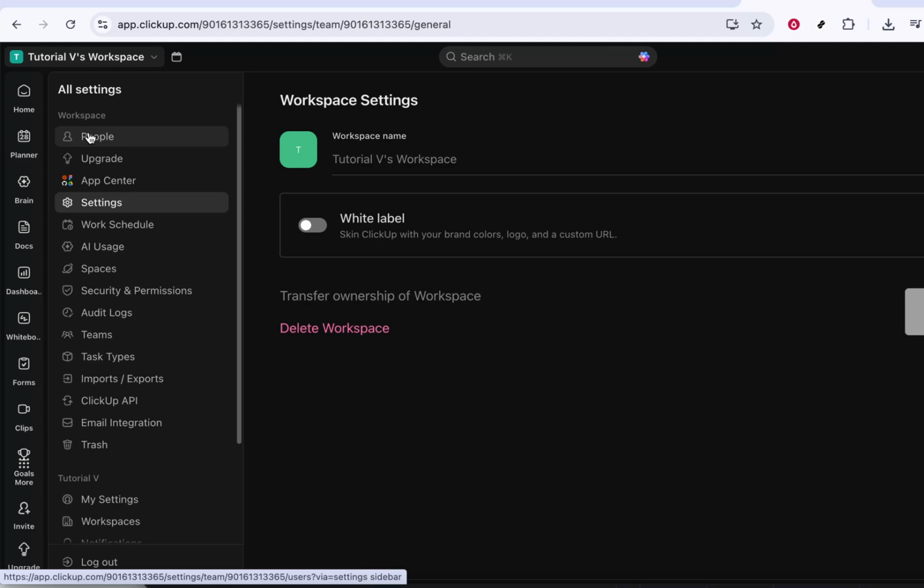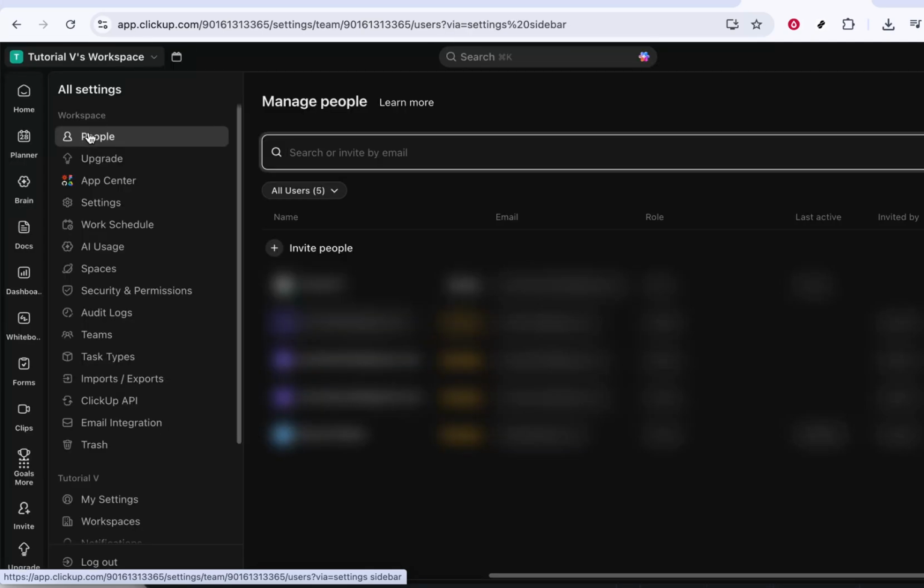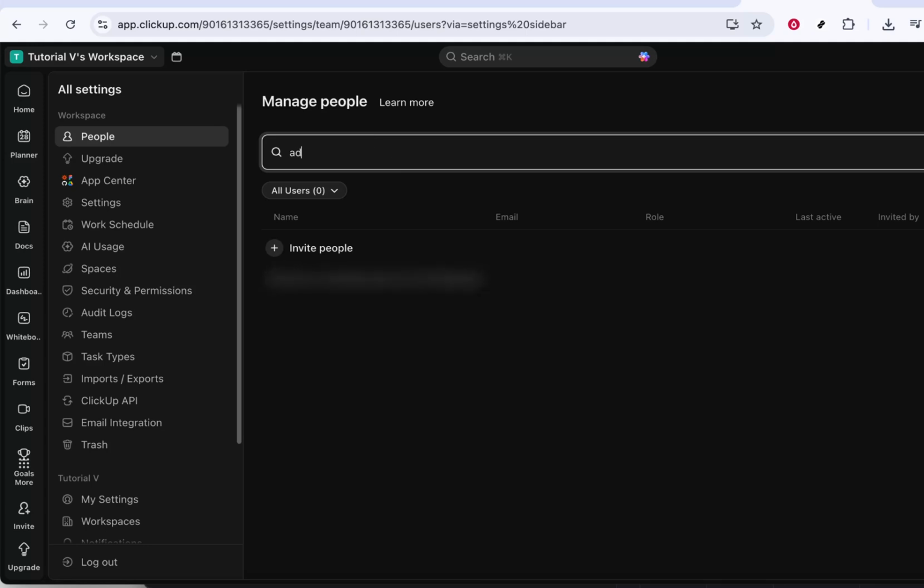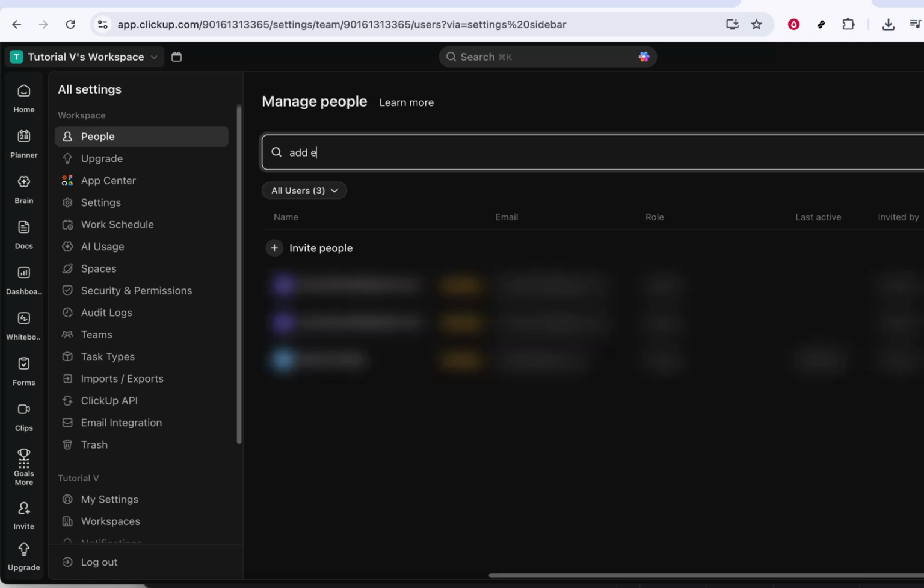The settings area is where you can adjust all your account preferences and manage your team effectively. Within the settings, you will find a section labeled People. Let's click on People now. This section is essentially where you'll be doing most of your team management tasks, including adding new members to your team. It's crucial to understand how this section operates because this is where you'll handle everything related to team collaboration.